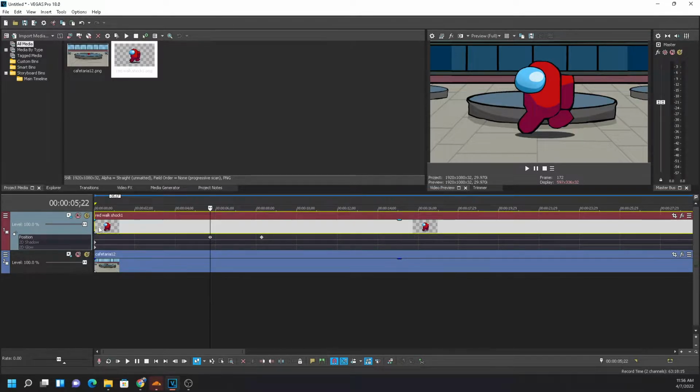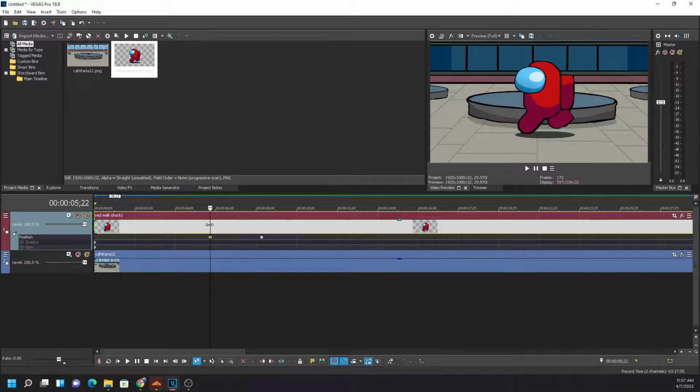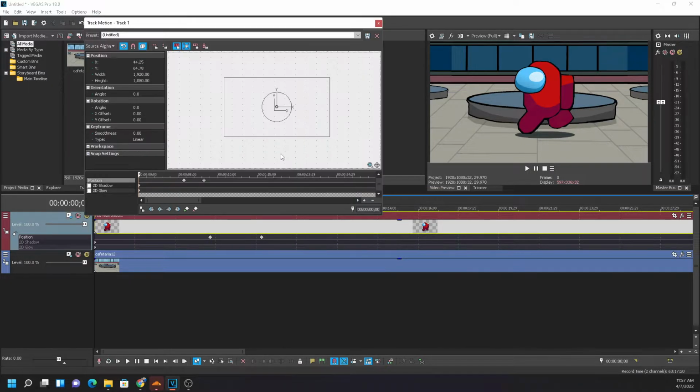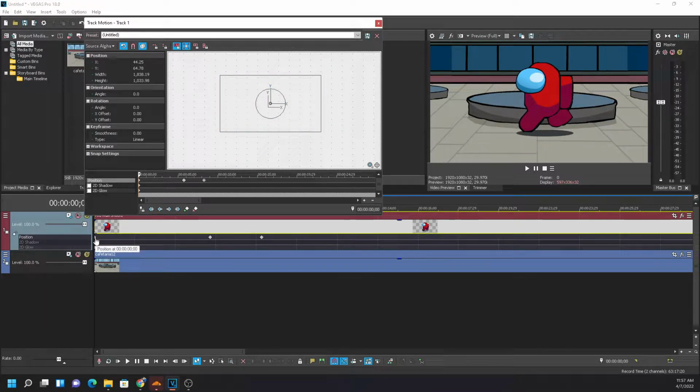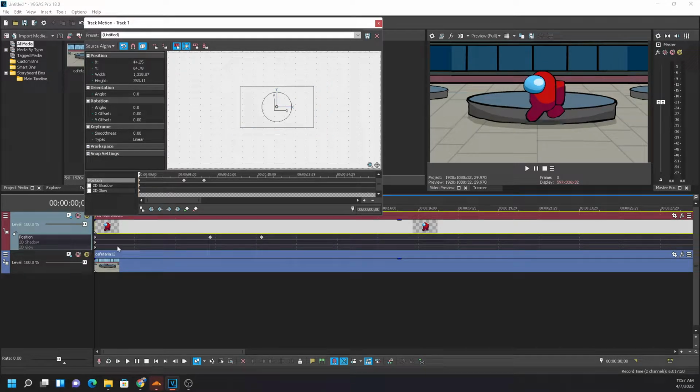If I double click on it, or you can click like this and make the changes, you can see below that a dot will appear over here. Did you see the dot? The dot appeared. If I press Control Z, it is removed. Now if I make any changes, the dot will appear.